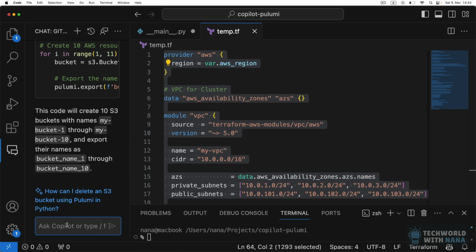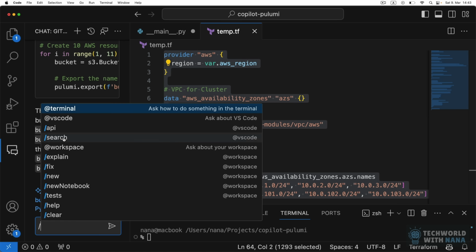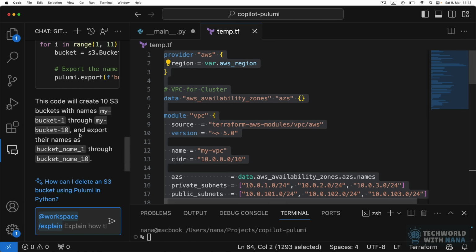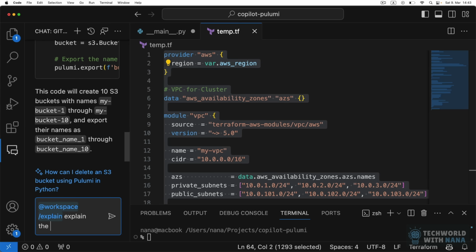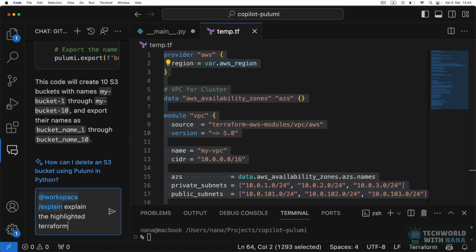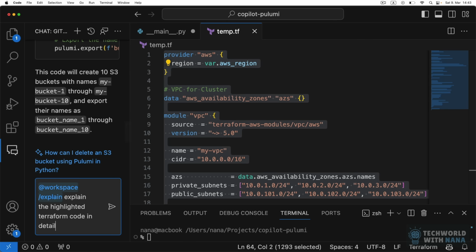And for GitHub Copilot, we can use a slash and one of the commands that references the workspace. That means it takes our entire workspace as a context for giving us the answer. So we're going to ask it to explain the highlighted Terraform code in detail.